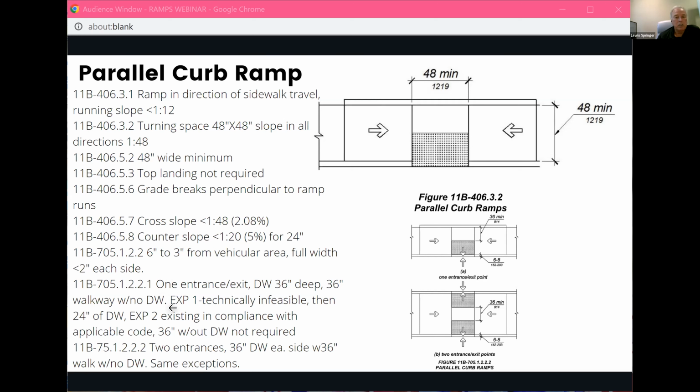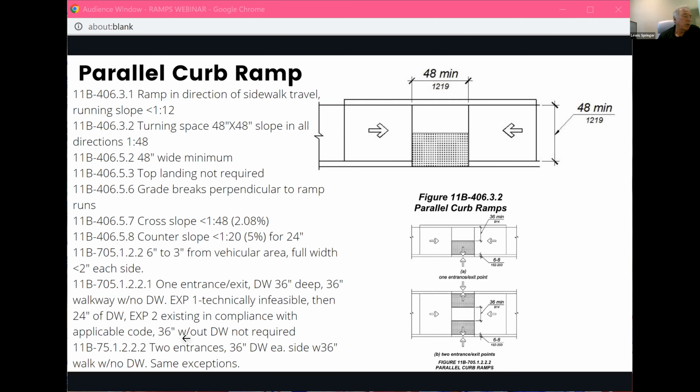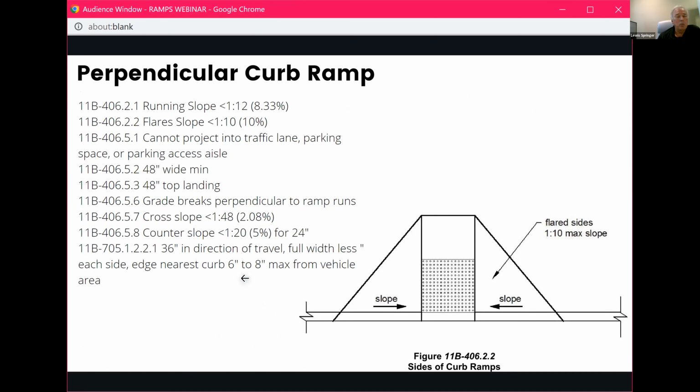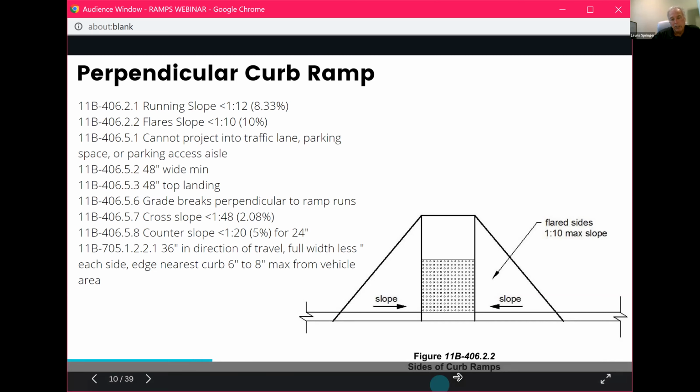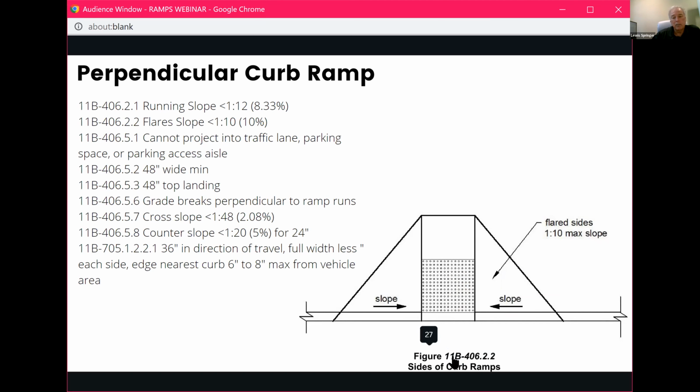So there was a question that talked about counter slope being the same as longitudinal slope. The counter slope is actually what would be the running slope in the gutter or vehicular area. So this area that's out here, when you come down in this direction of travel, it cannot exceed 5%.